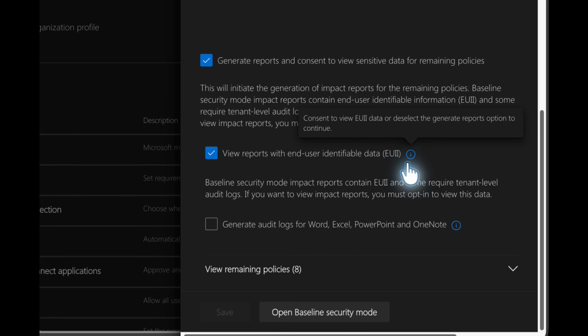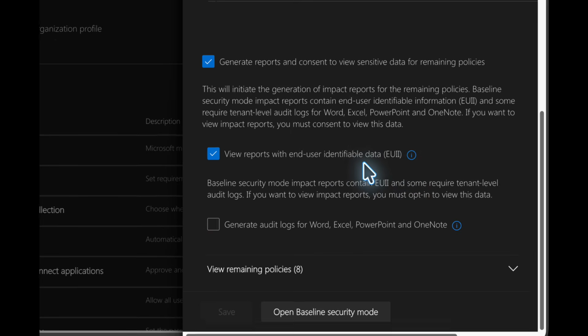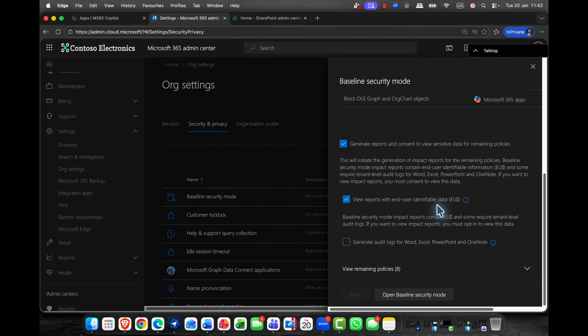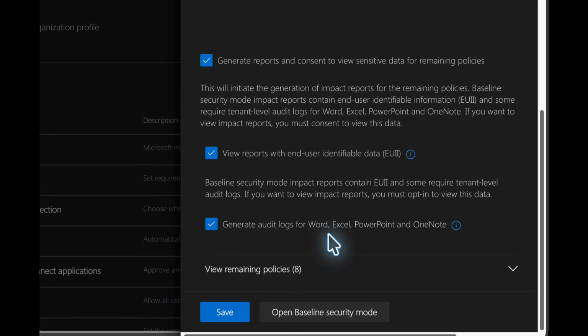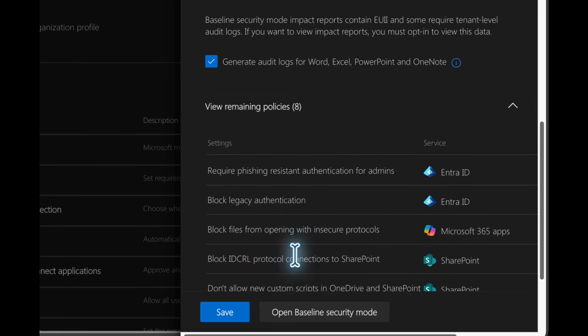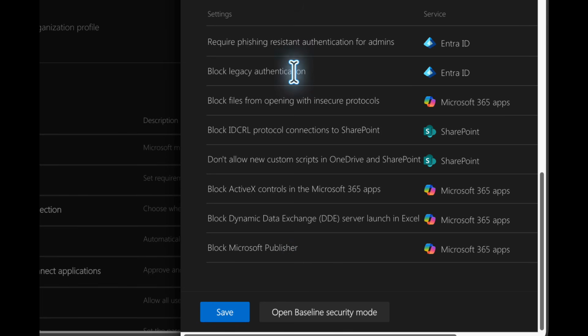The fact that I can go in and, obviously, I want to see this end user data or end user information. I want to see what's going on. Likewise, there are audit logs for Word, Excel, PowerPoint, and so on. There are additional policies, of course, that you can go in and scroll down and see.